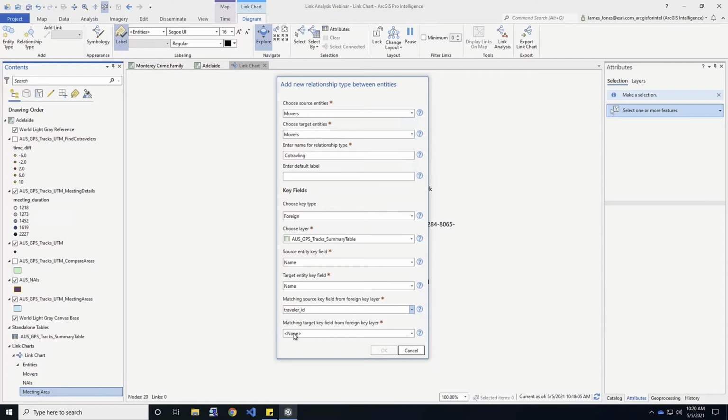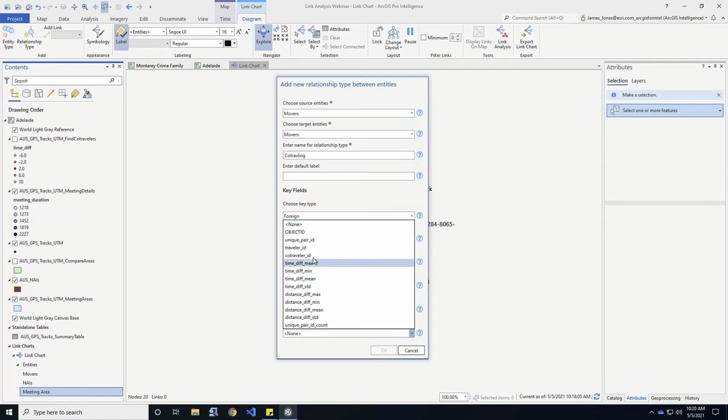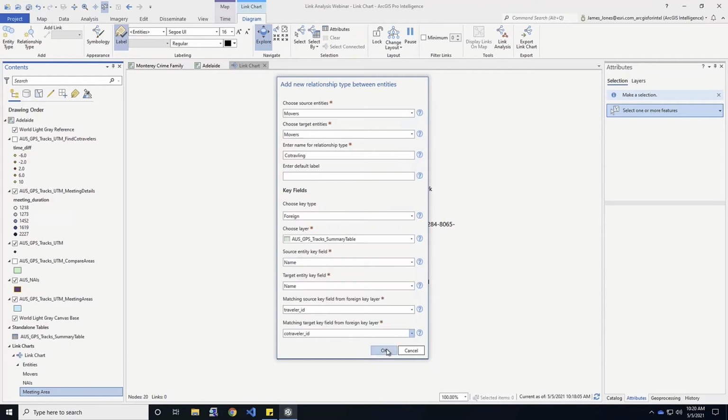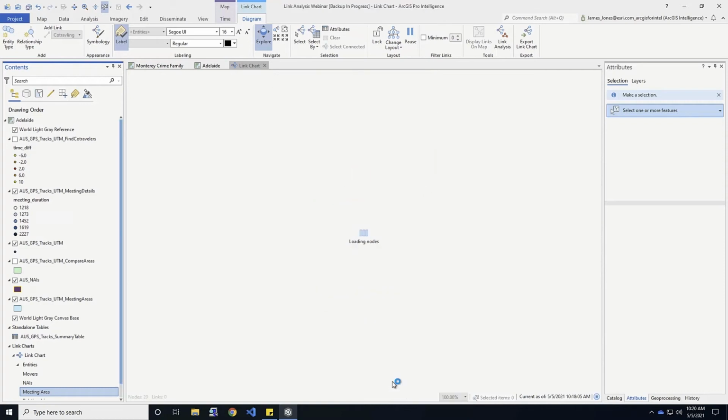The next thing that we're going to do is select the target key field, very much the same, but this time we're going to select the co-traveler ID. We're going to hit OK, and it's going to go through and build those relationships.